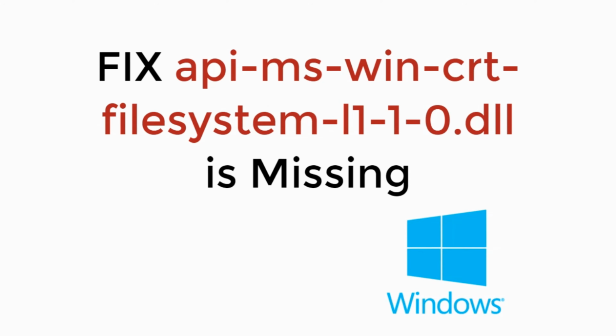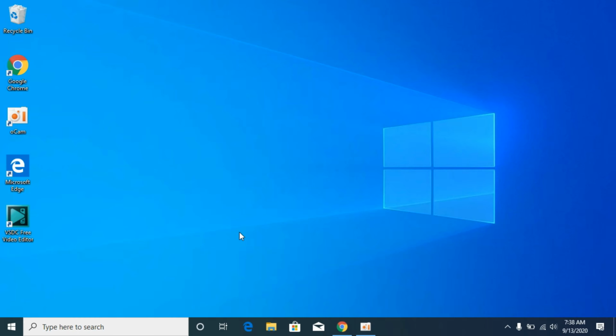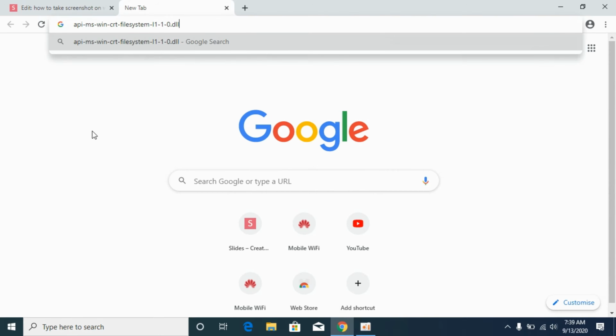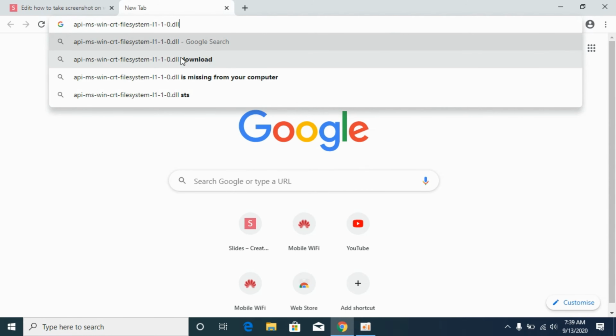In this video, we will learn how to fix api-ms-win-crt-filesystem-l1-1-0.dll is missing. So let's begin. The solution is really easy and simple. Simply go and open up your browser. Once you open up your browser, type in your error and go to simply the download.